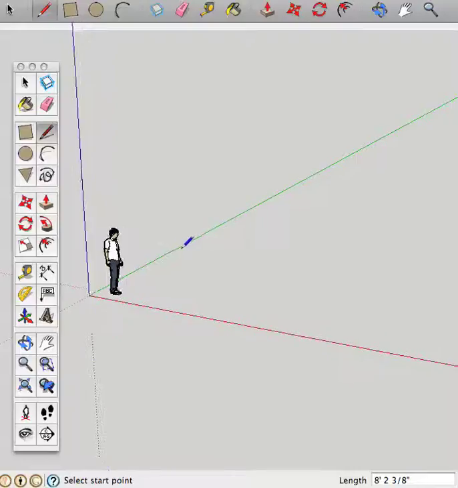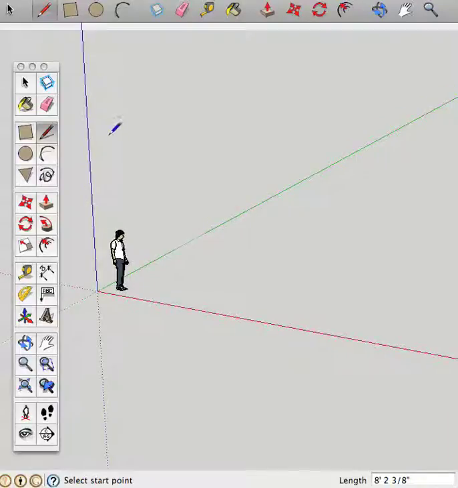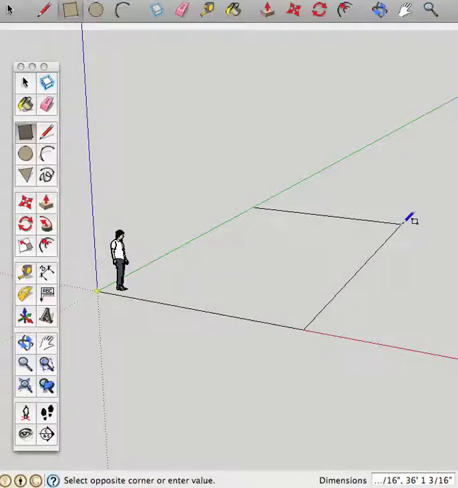Okay. So let's just draw a simple house. I'm just going to click on this shape here, which is rectangle. And if ever you're not sure of any tool, just hover the mouse over it and the little pop-up window will tell you what it is. I'm going to start at the user origin, and I'm just going to draw diagonally in this direction.